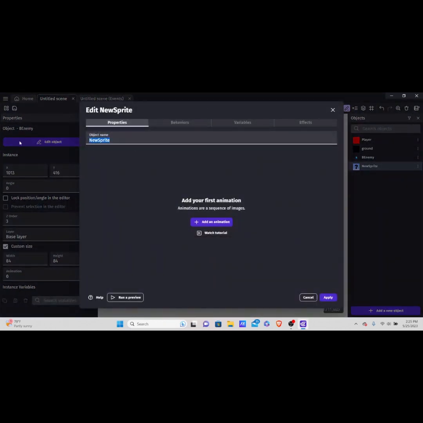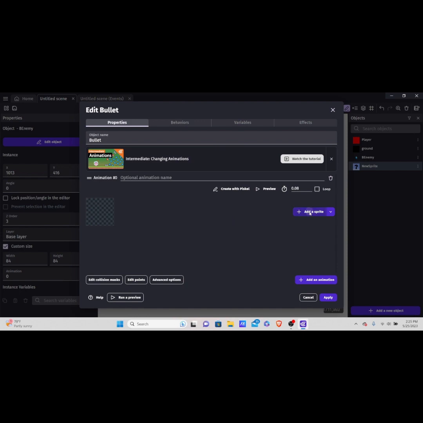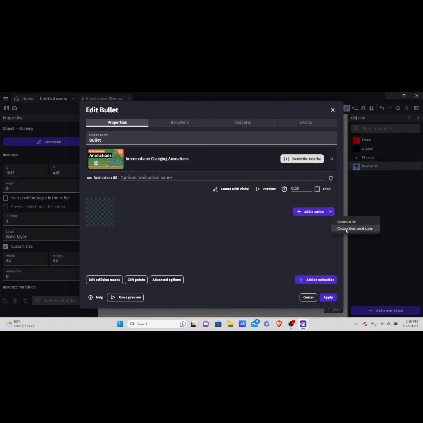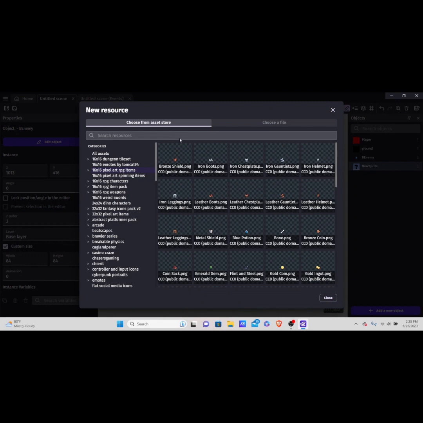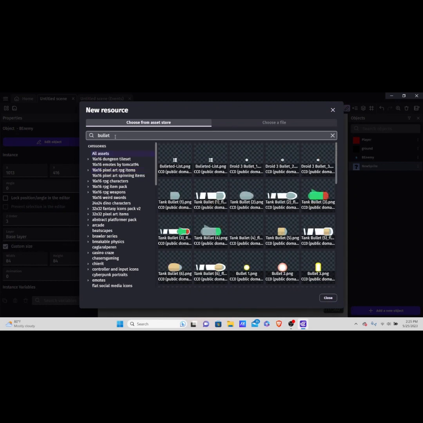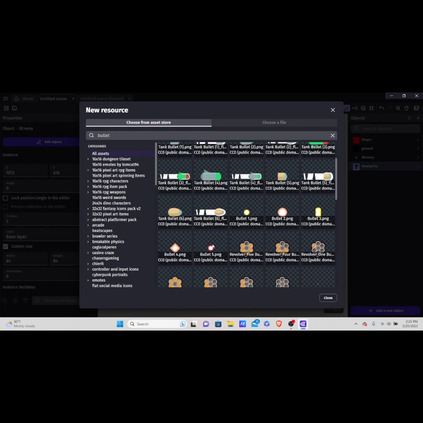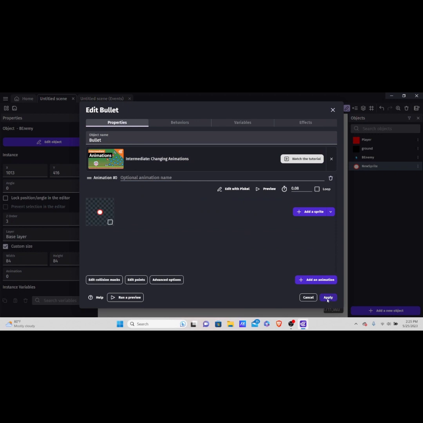So I'm going to go into sprites, add a new sprite, and put bullet. Add an animation, add a sprite. I don't have a sprite for this. Let me go to the asset store. And I'm just going to type in all assets, and then I'm going to type in bullet because GDevelop has some useful assets for that. And I'm going to just choose this little red bullet right here. This seems like a good color for it.